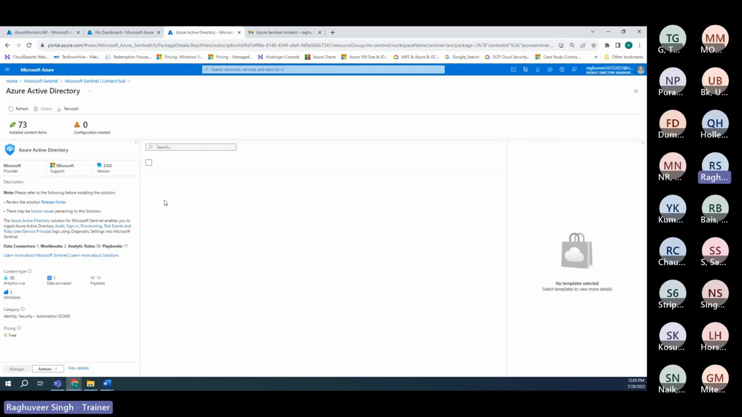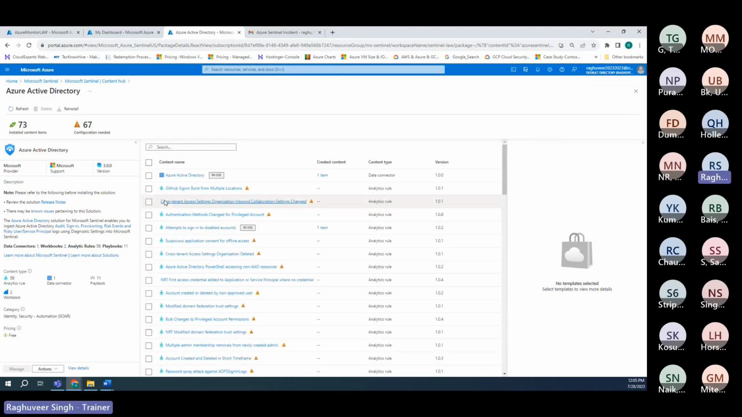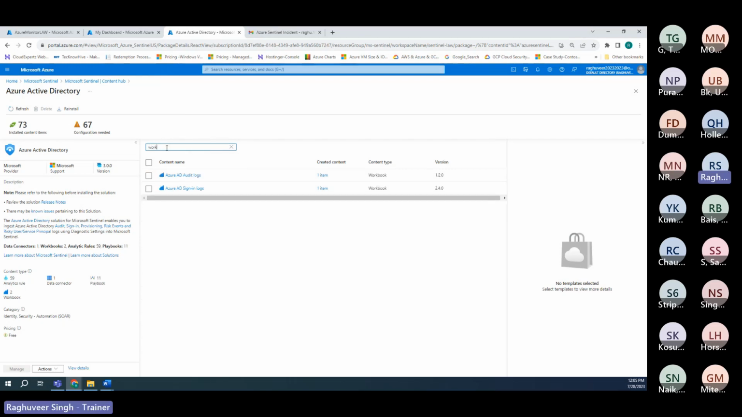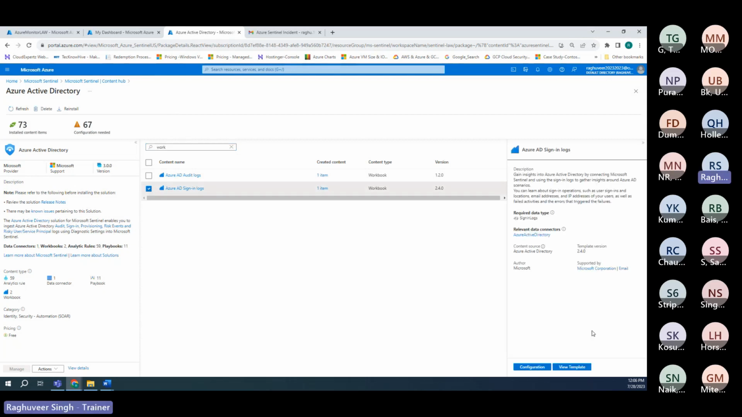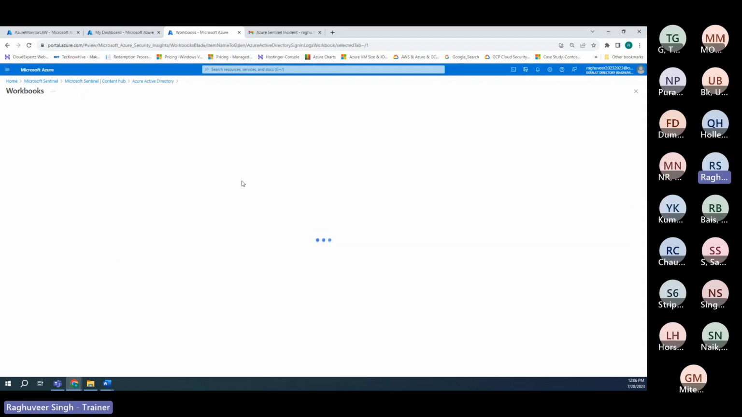And for that workbook to produce data, you also need to make sure that you do some activity in your account. If you hardly sign into your account or do any activities, then the workbook will not produce any data. So you need to have some activities there. When you search for workbook, you will see two workbooks here. Select the sign-in log workbook. When you select that workbook, it will say configuration and view template, but if you have not enabled it, it will say save workbook. So you will save it.